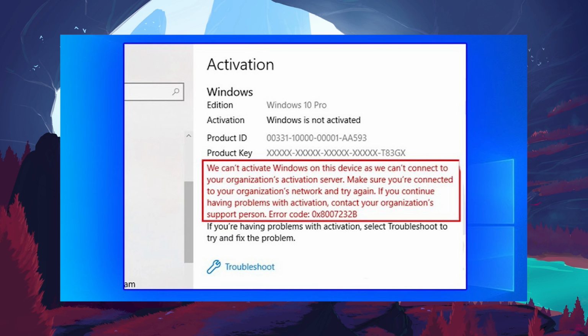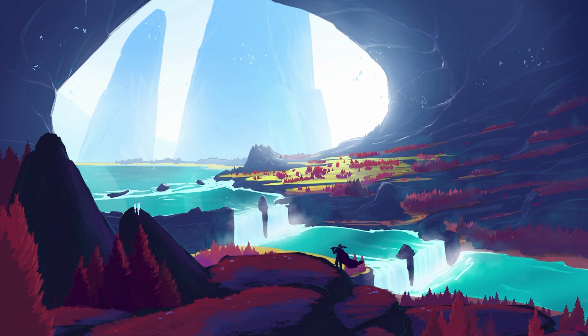If you're seeing this message, it's usually because your copy of Windows was activated using a KMS or a Key Management Service license, which is often used by businesses and organizations. When your computer is unable to contact the organization's KMS server, activation fails, leading to this error. To fix this, you can manually point to your system using a working KMS server and attempt activation again.